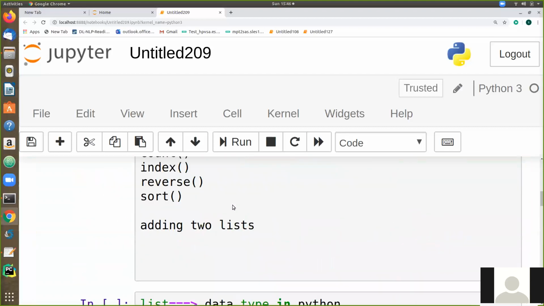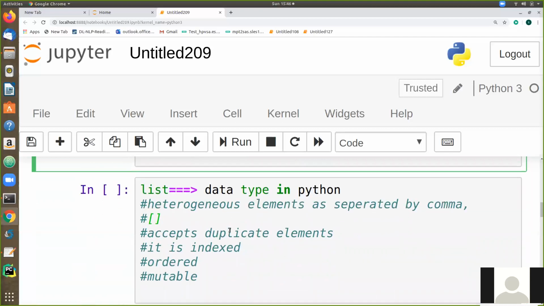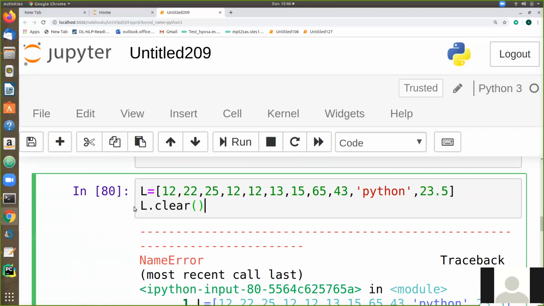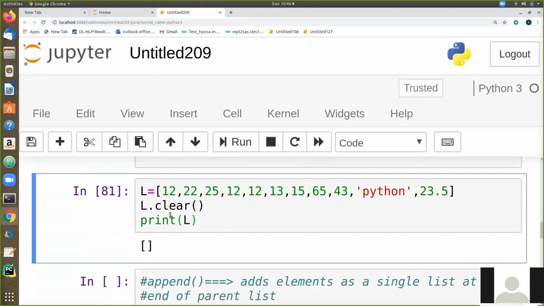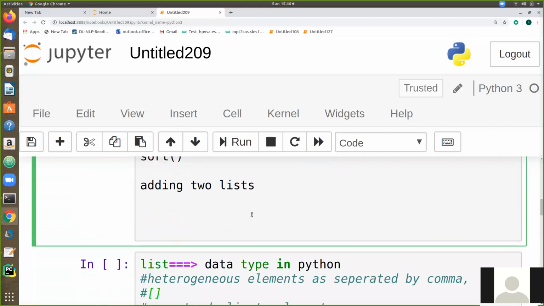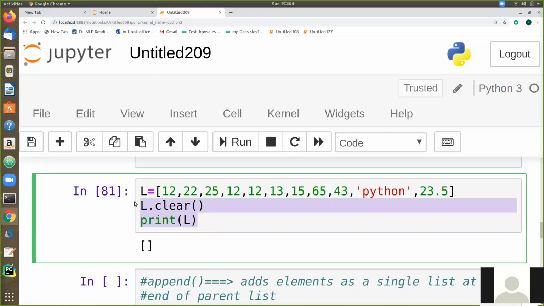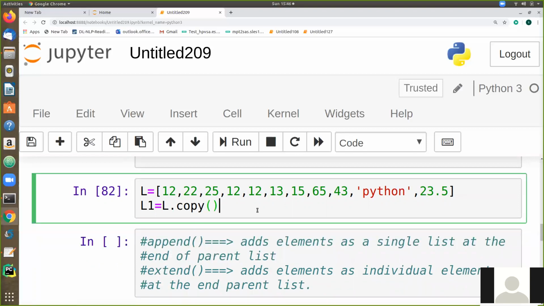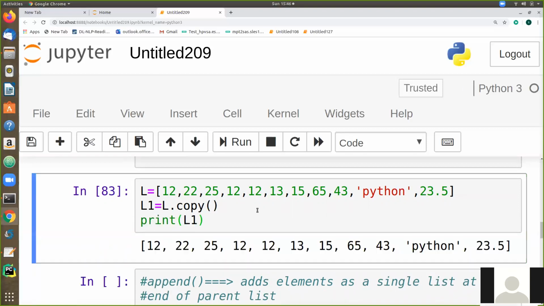And the next concept we are going to discuss is clear. Clear removes all elements. So L.clear removes all elements and it just prints an empty list. All the elements are removed, cleared. Okay, this is about clear. And then about copy. When I want to copy the list, L1 equal to L.copy. So now I'm copying the L list into L1. Now print L1, it takes the whole copy.